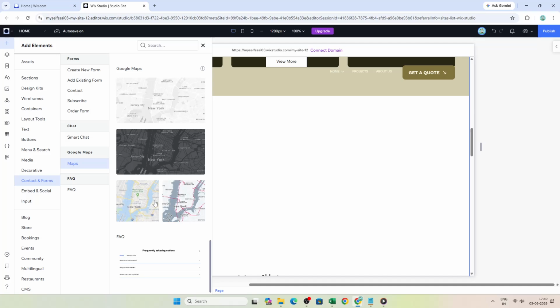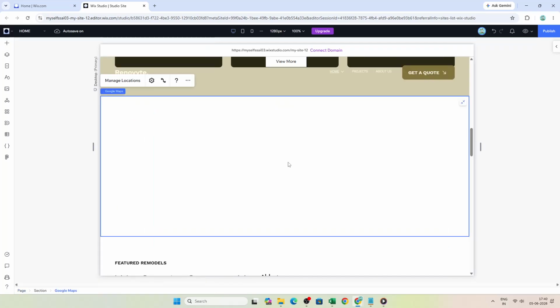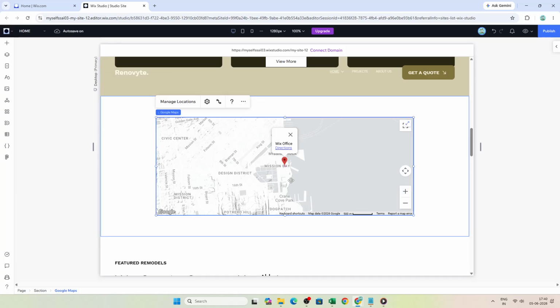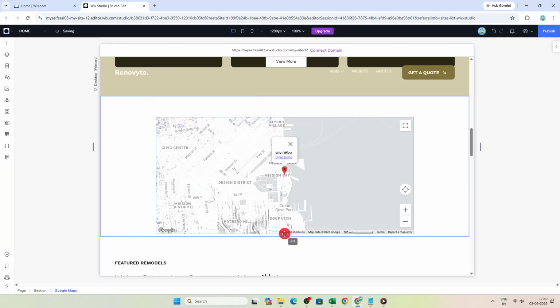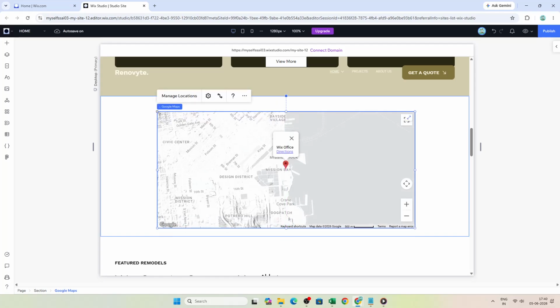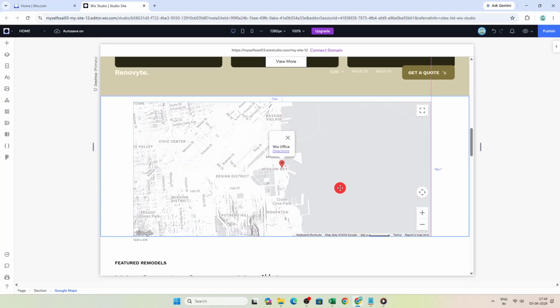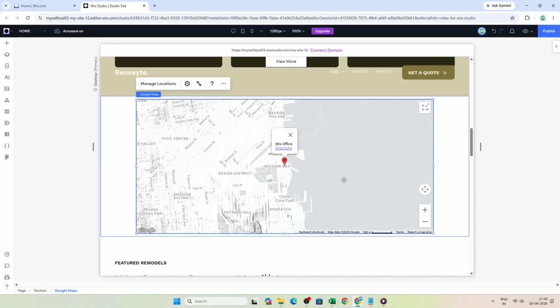Choose the style that best matches the design of your website. Some options may look more minimal, while others may feel more visual or interactive, so pick the one that fits your layout and branding. After that, drag the map onto the canvas and place it into the section or container where you want it to appear. Try to position it in a way that feels balanced with the rest of your content. For example, if this is going on a contact page, you may want it near your business details or contact form.